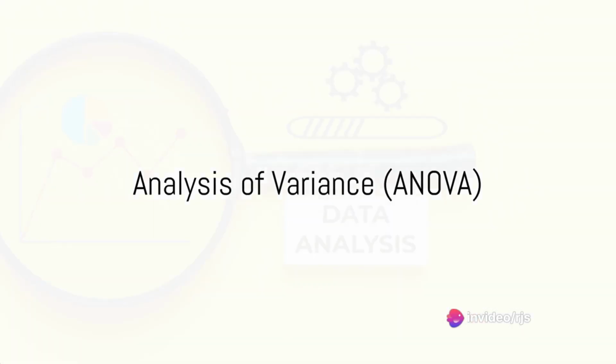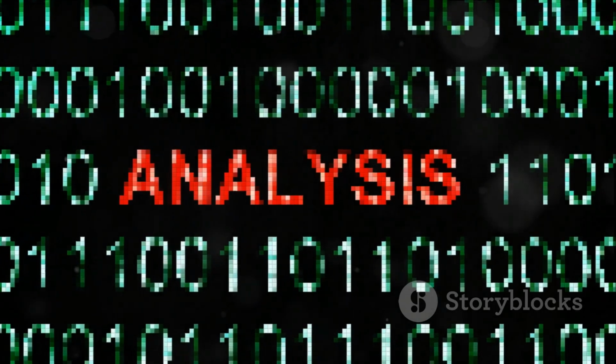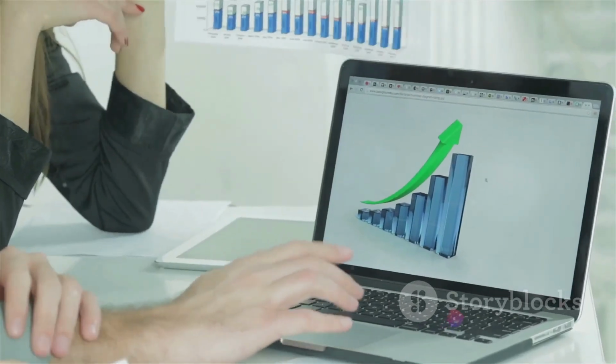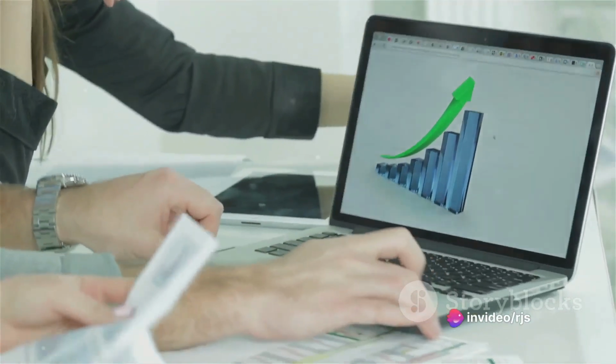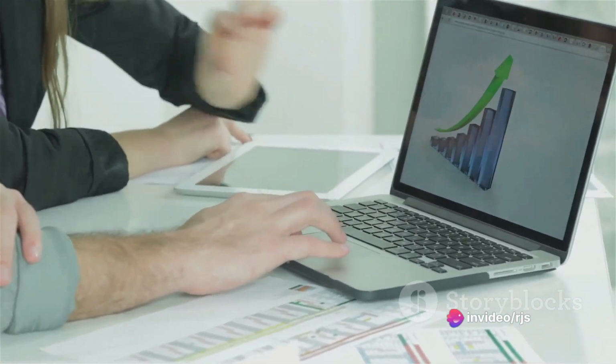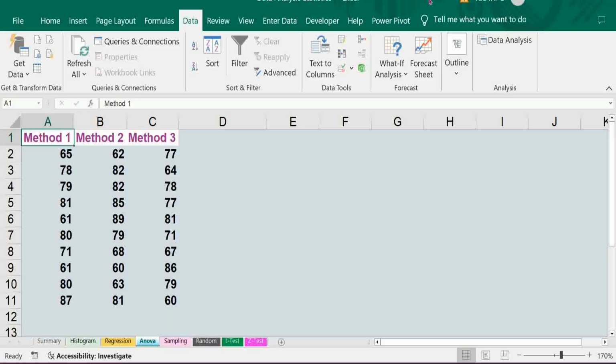We also have analysis of variance, or ANOVA. This is a statistical technique used to analyze the differences among group means in a sample. It's particularly useful when comparing means from 3 or more groups to determine if there are statistically significant differences between them. How to get ANOVA?